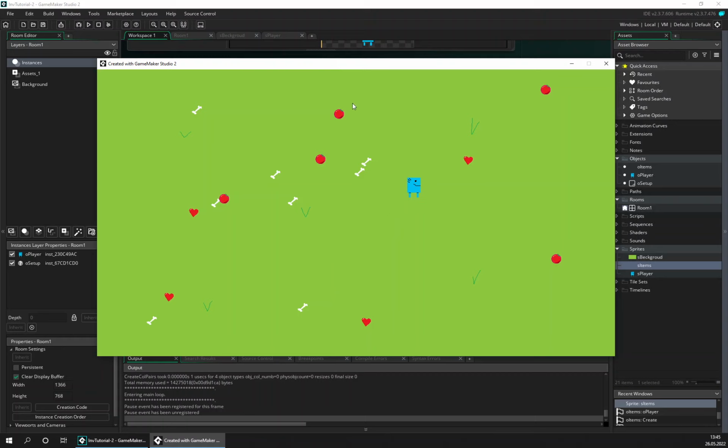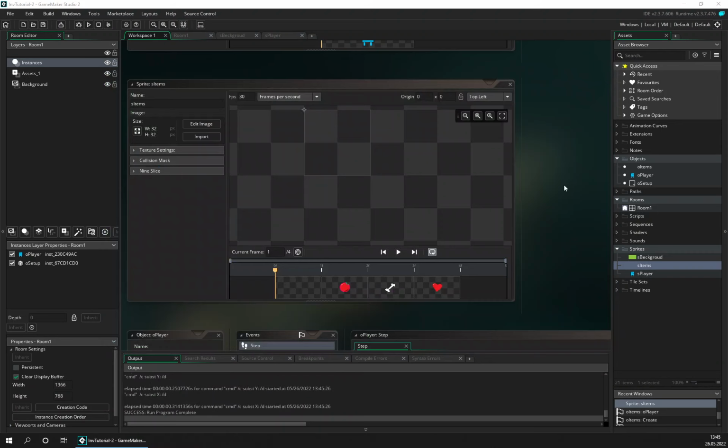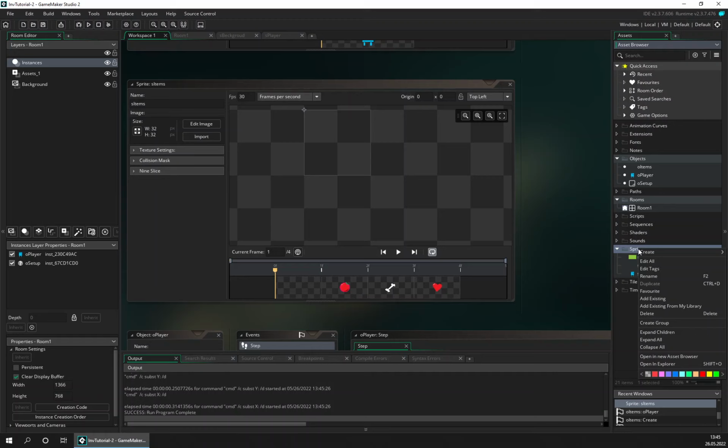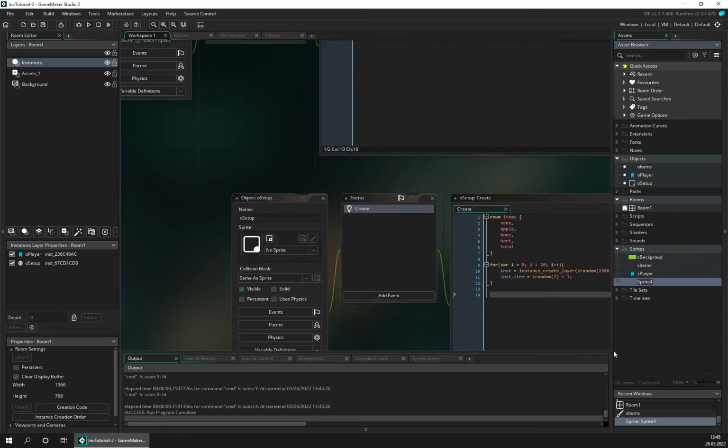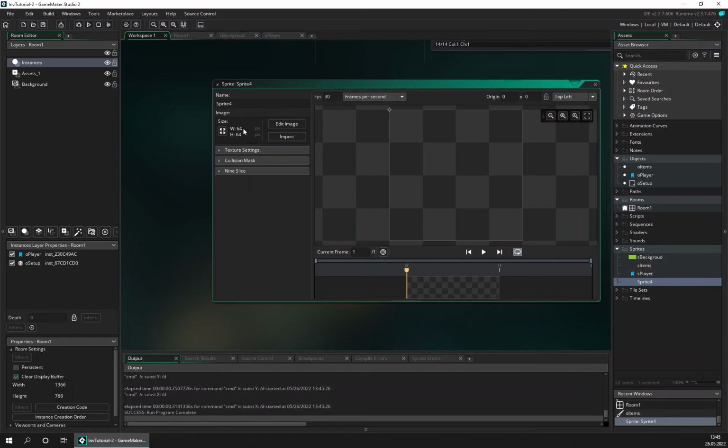Here you see what we have so far. We have a guy running around picking up items. We haven't drawn the sprite for the inventory yet, so let's start by doing that. We want a sprite 32 times 32.